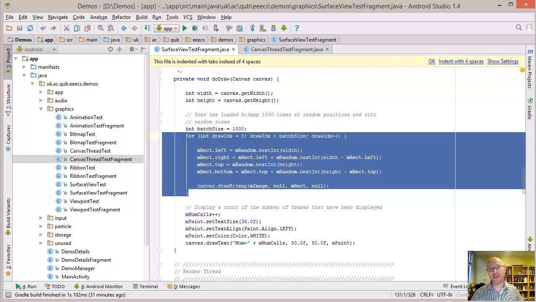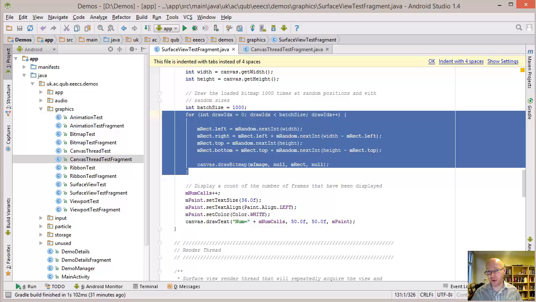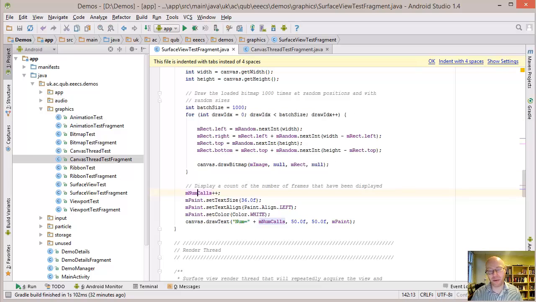Once we've done this, that simulates us doing a lot of work, drawing a lot of images to build the game world together. We probably won't draw, well, it depends on the game, you could be doing 1,000 images per frame. After we have done that, we will increment the number of calls, so basically update our simple frame counter.